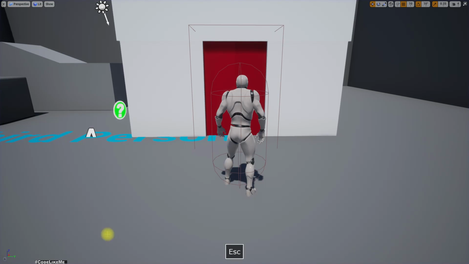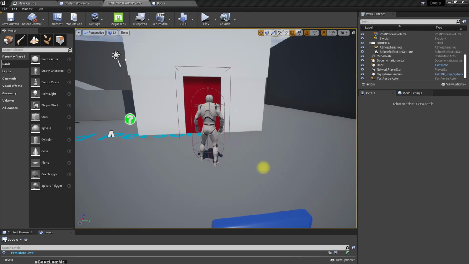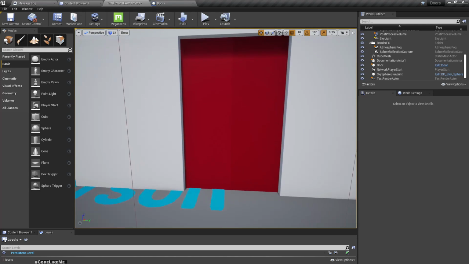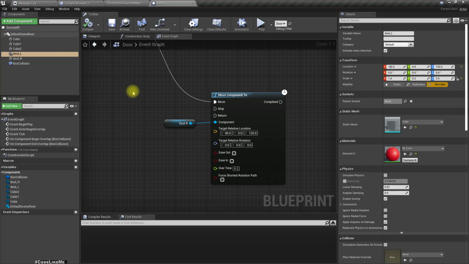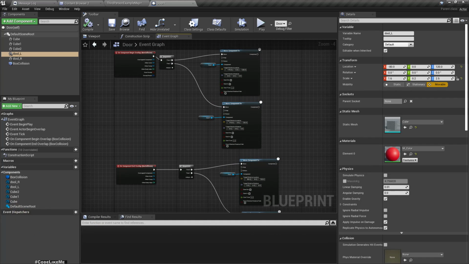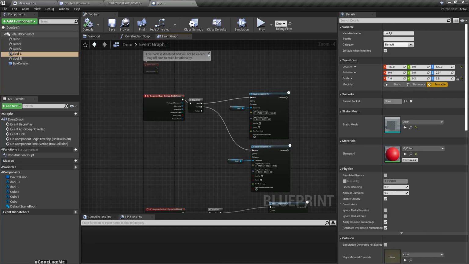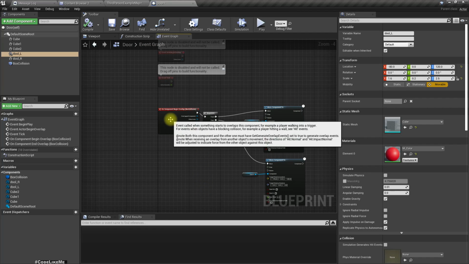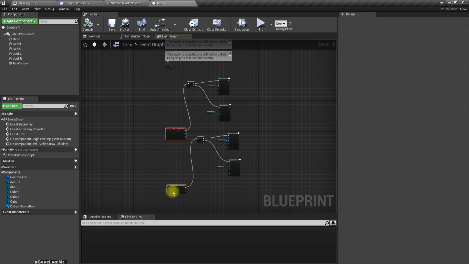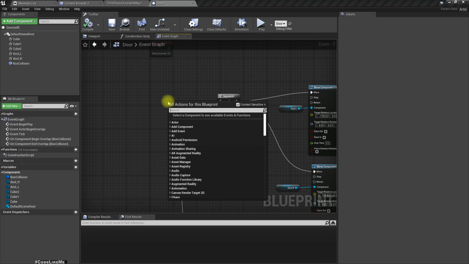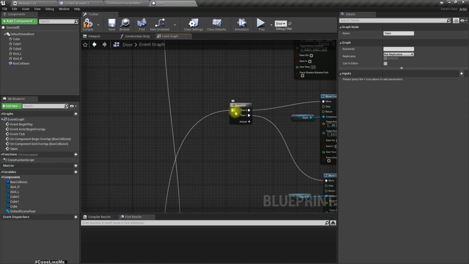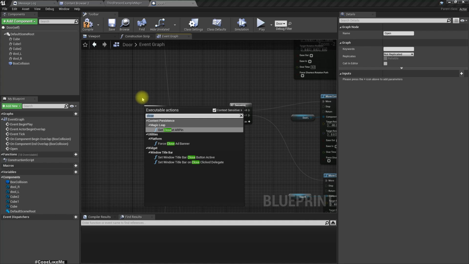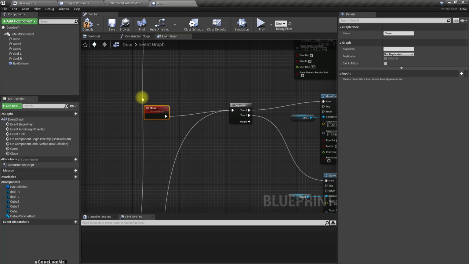Okay, so now let's see how to add an input here. With an input, we can open the door. To do that, I'll promote these two events. I'll put them aside, and let's create a custom event, open, and this one, a custom event, let's call it close.